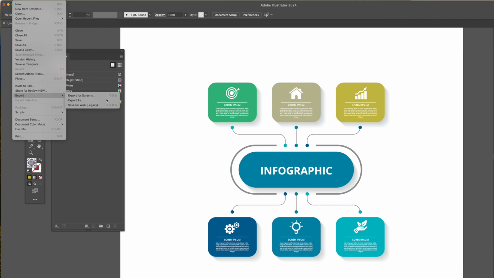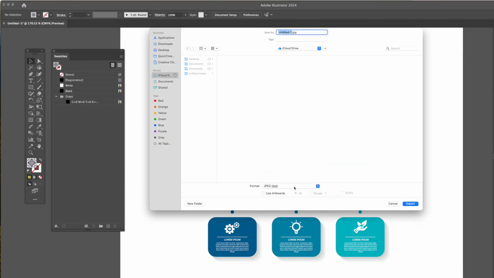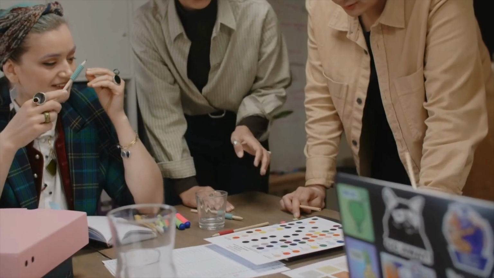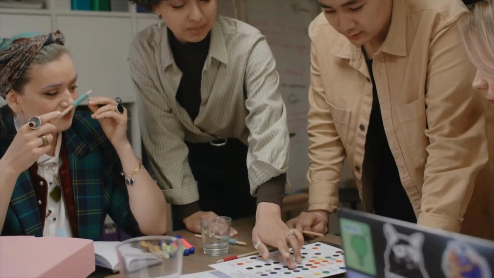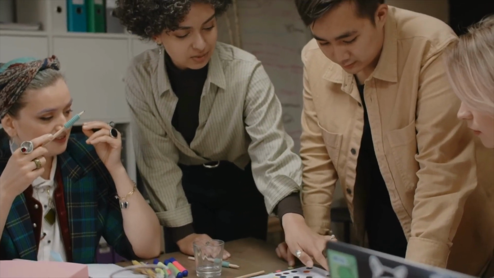That allows you to share your designs across different platforms, whether it's for a business presentation, educational material, or social media content. They grab attention and they are really good at conveying complex information in a visually engaging way.